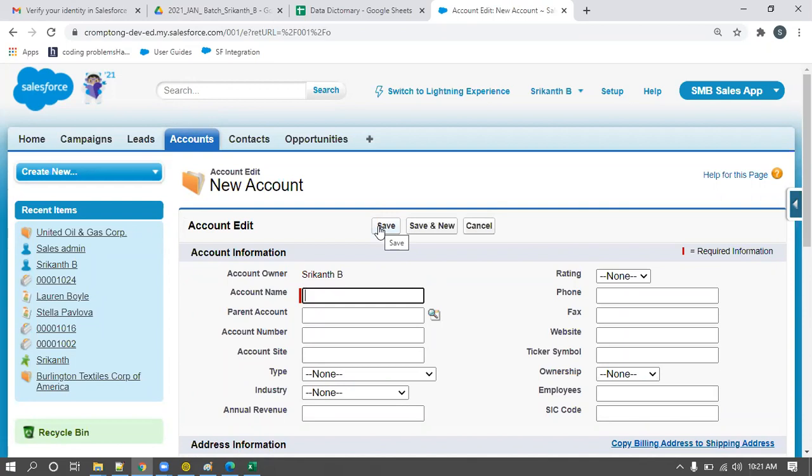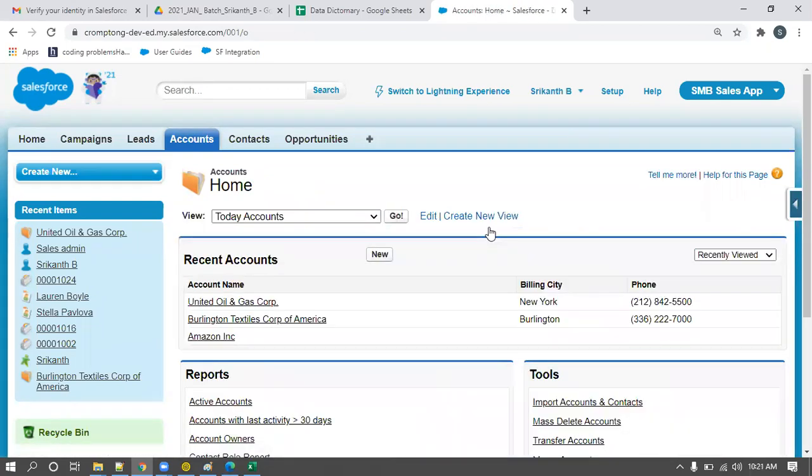What you're doing? Yes, you are storing the data. You're committing the data into the database. Okay, through metadata. So definitely for this account there will be a backend structure, isn't it? Obviously there will be a backend structure.